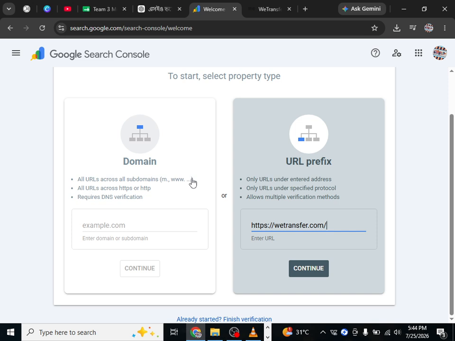Keeping your sitemap clean and updated helps Google crawl your website more efficiently, discover new content faster, and improve your overall SEO performance. That's how you fix sitemap errors in Google Search Console.